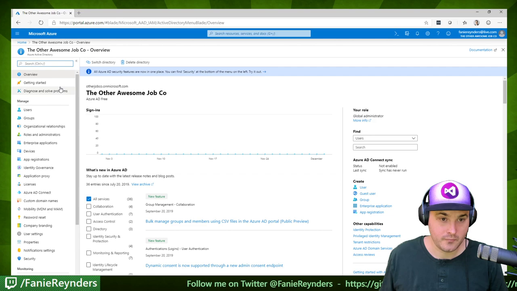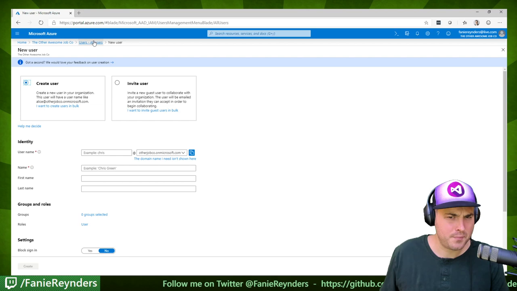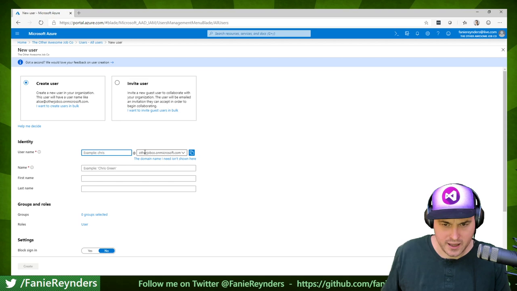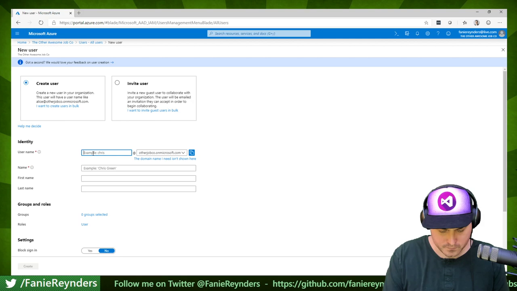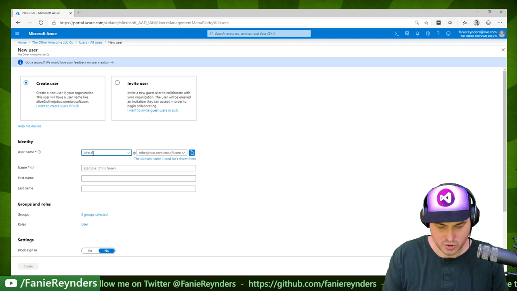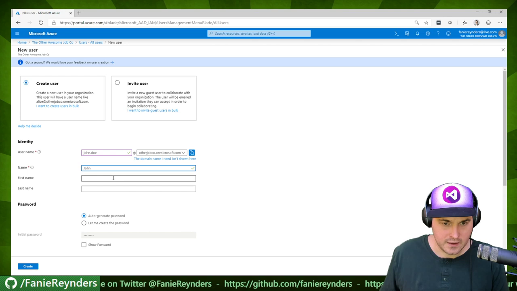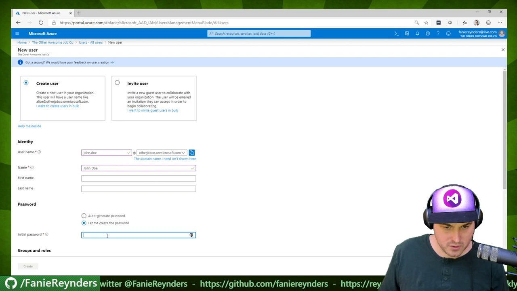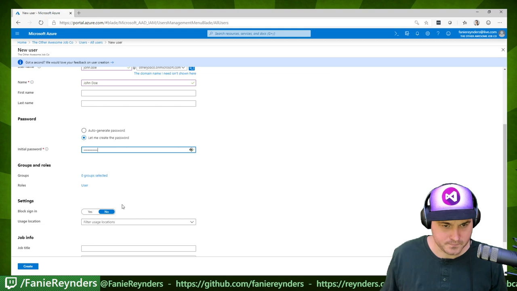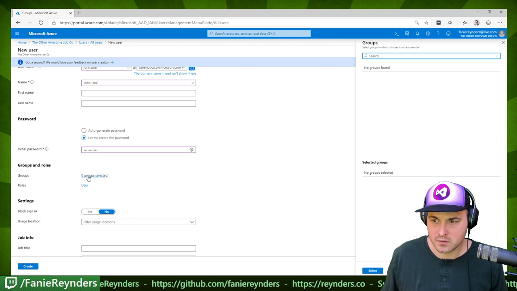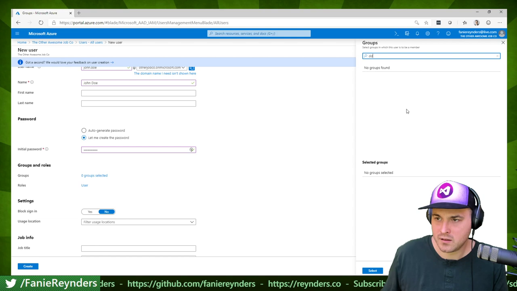Let's go to users, and let's quickly add a new user. Oh, you can actually add him as a guest. That's interesting. So let's add John Doe, like that. Let me create my password, and I just want to use the same password as the other one. Groups, roles, user, I can't really do anything here. Okay, let's keep it as is.